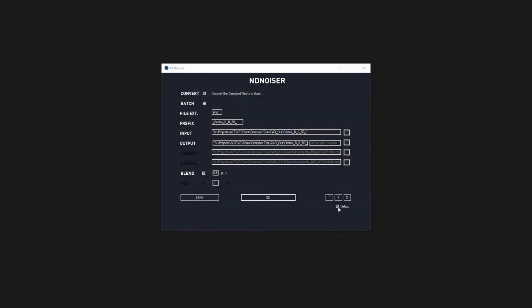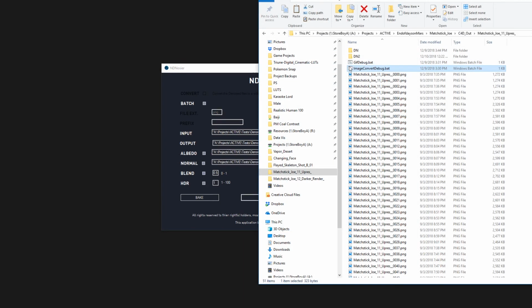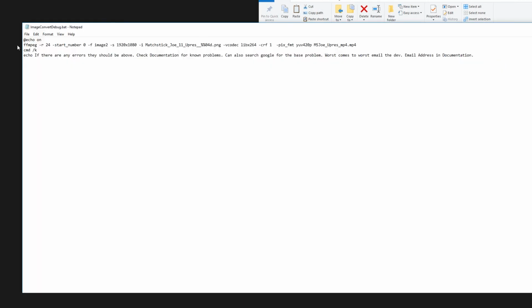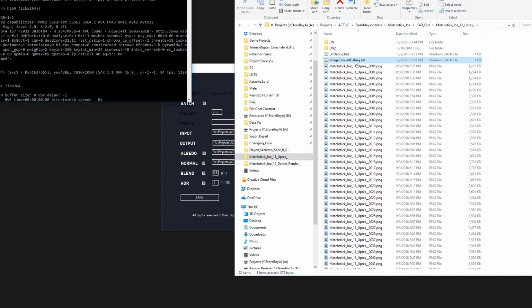If you check debug, this will keep all the command line windows from closing so that you can see if any errors occur during your rendering process. This also keeps the batch files from deleting themselves so that you can open them up in a notepad or any other text editor. Here you can troubleshoot the ffmpeg command. All you have to do to run the batch file is double click it.